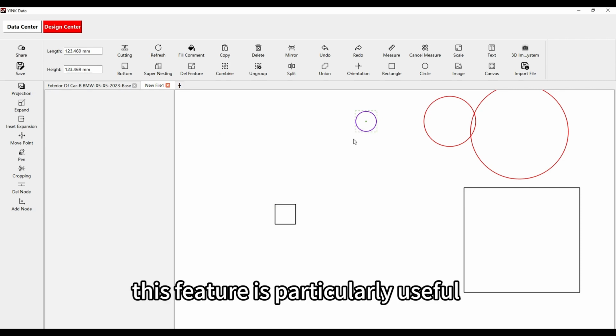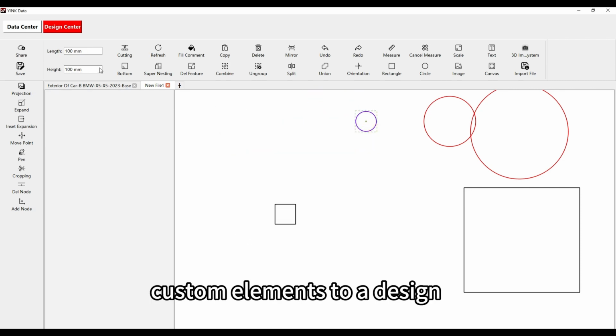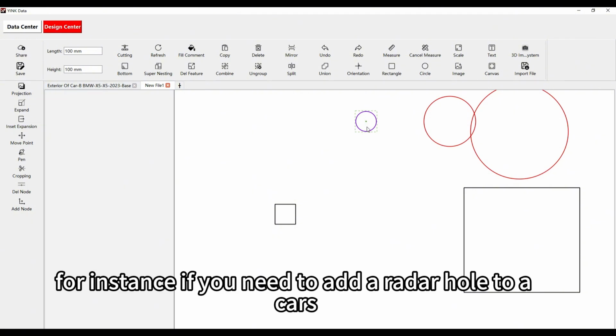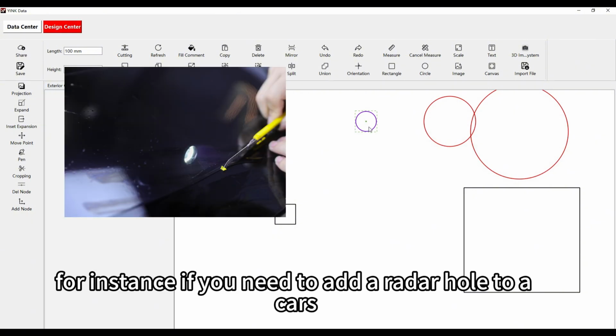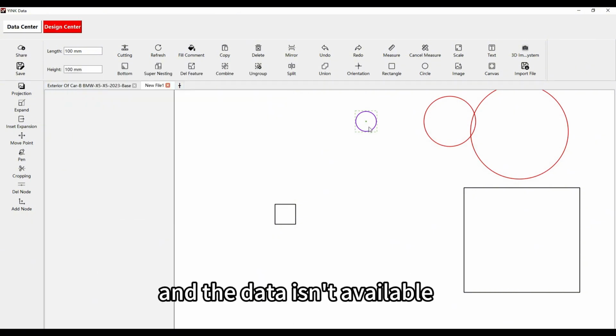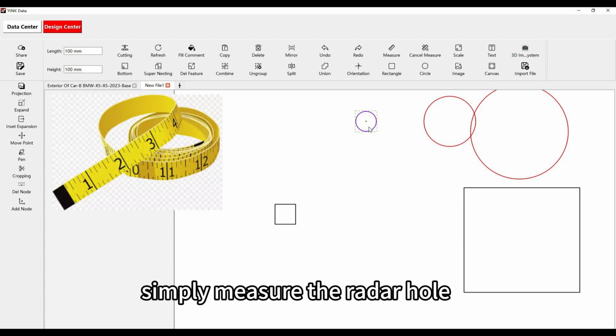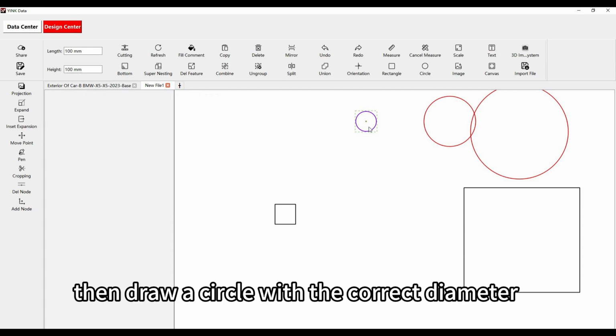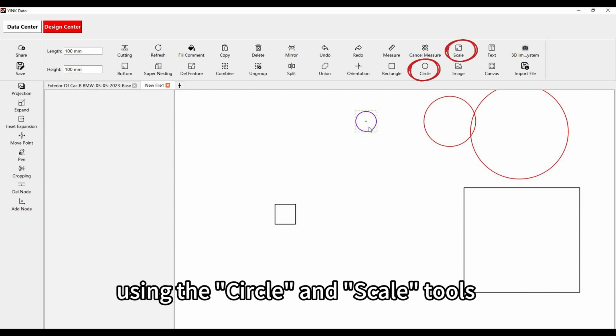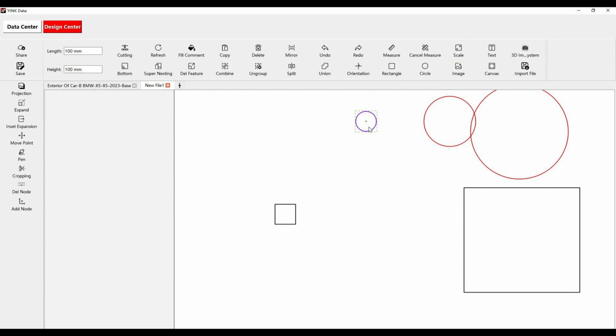This feature is particularly useful when you need to add custom elements to a design. For instance, if you need to add a radar hole to a car's rear windshield and the data isn't available, simply measure the radar hole, then draw a circle with the correct diameter using the circle and scale tools.